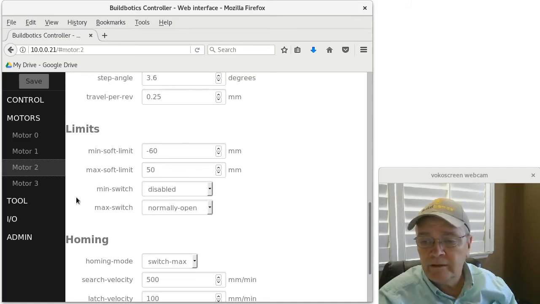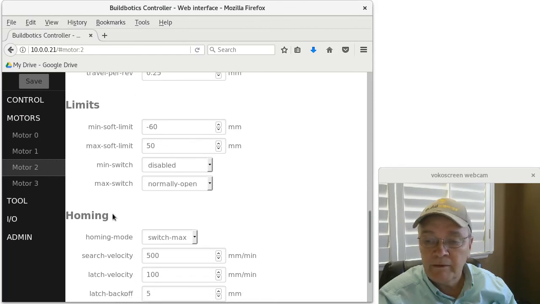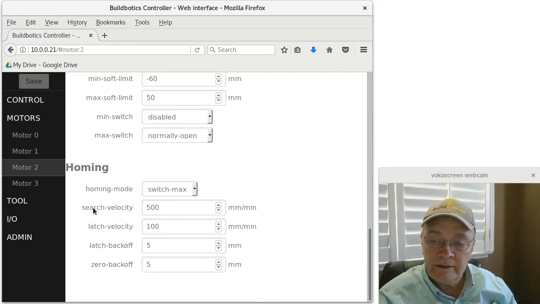The min switch is disabled, and the max switch is set to normally open. This is because the switch is actually at the top of the axis on the Z-axis. Homing mode is actually set to switch max rather than switch min. Search velocity, latch back off, and zero back off are all the same. So save your work, and now the motors and limit switches are configured.